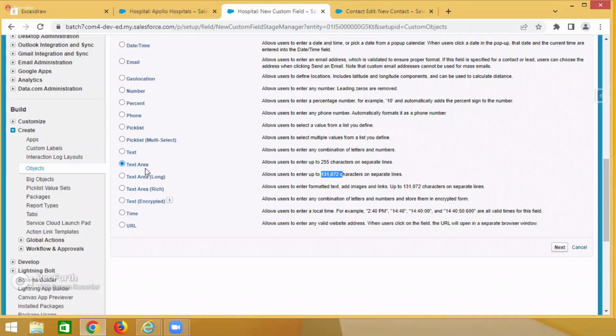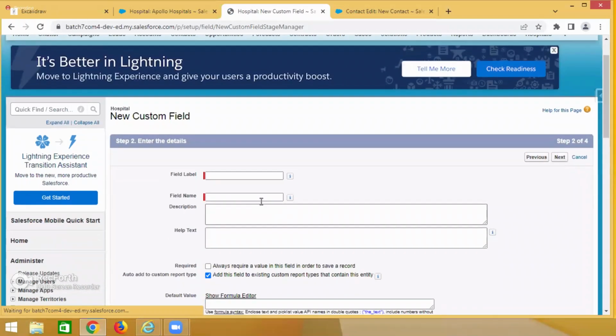Why? Because I need to add address. Address means name, where it is, what is the branch, something like that. Text area is fine. Text area is yellow. How many characters, guys? 255. If more than 255, you can use this. Okay, that is up to your situation. Okay, guys. So text area, 255 characters. Next.